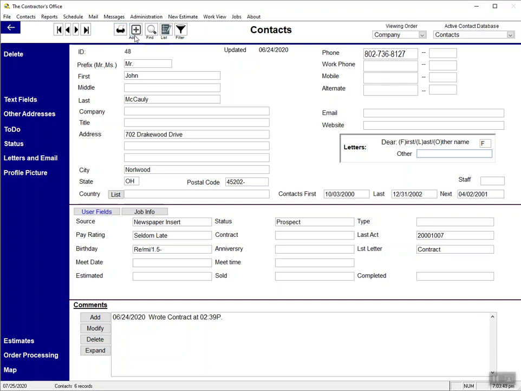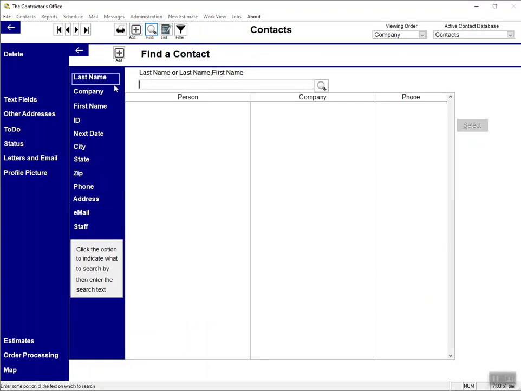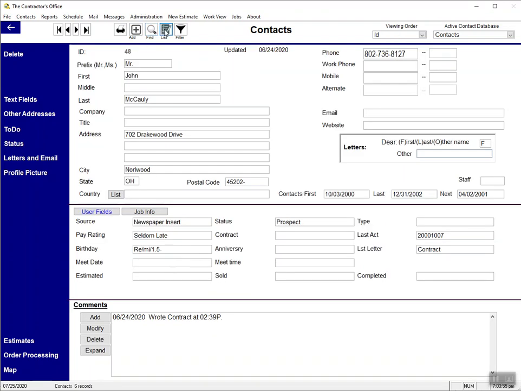We can print the contact, we can add a new one, we can find one based on one of these criteria. We can list them, double click on the one you want. We can filter them. You can say, based on a certain criteria, I want to see all the contacts, and then you can work with that group.